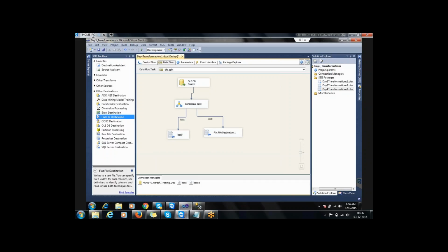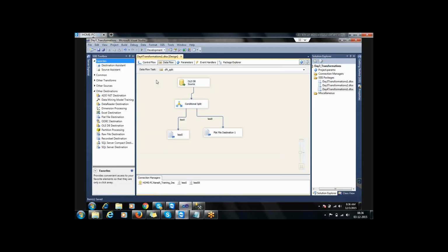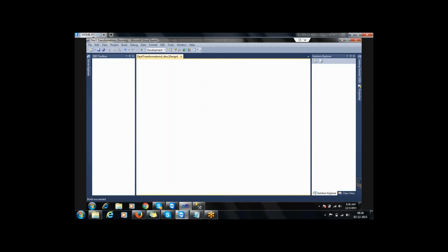Just save it. Now what is our intention? Whatever rows we are having, ranks 1 to less than 5 come under this file, and from 5 to less than 8, that is 5, 6, 7, will come over here, right? So let me execute this one. Just press Control F5 or right-click and execute task.